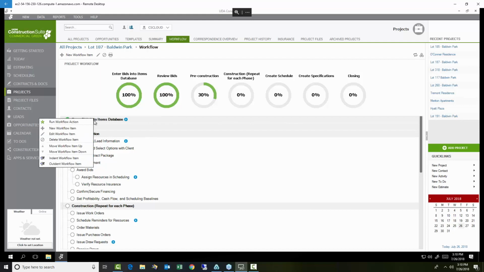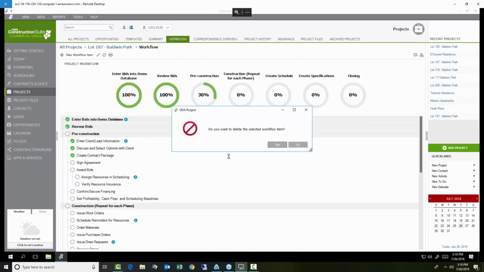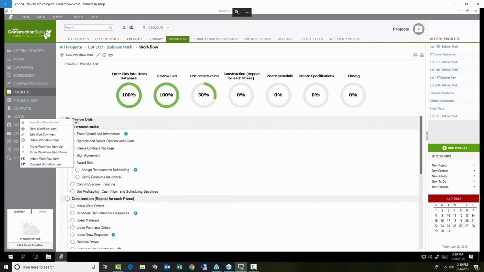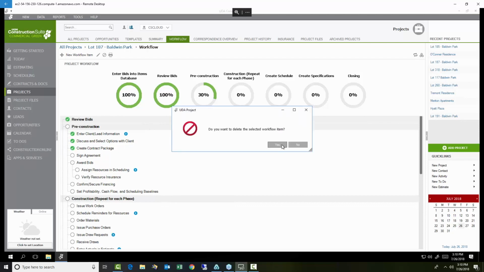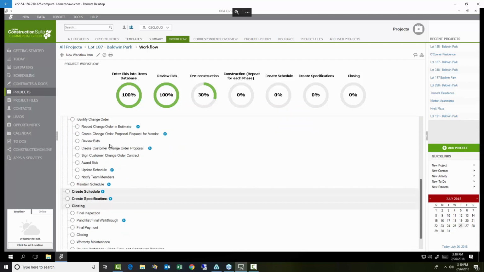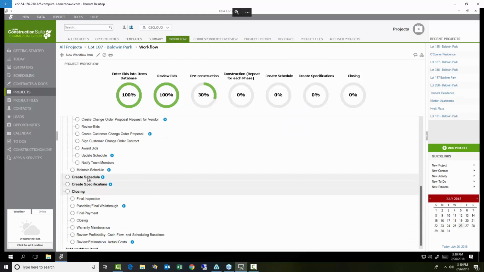From there, you can always come in and customize workflows by right-clicking and adding items using the new workflow item, editing the existing ones, maybe there's a typo in the name, or deleting the existing ones as well. So I'm going to take just a moment to clean this one up. And it may turn into something, again, about like this.